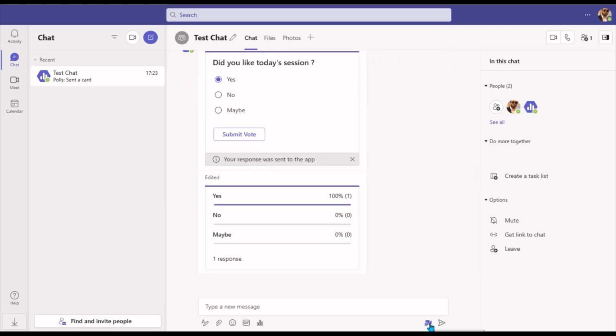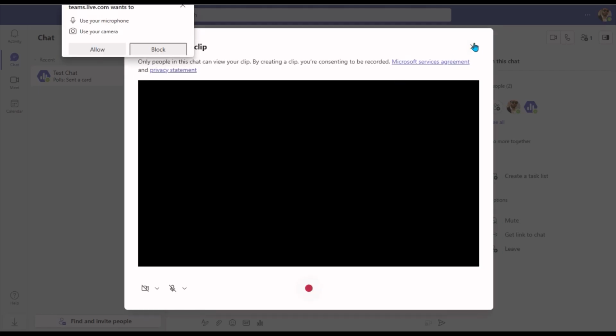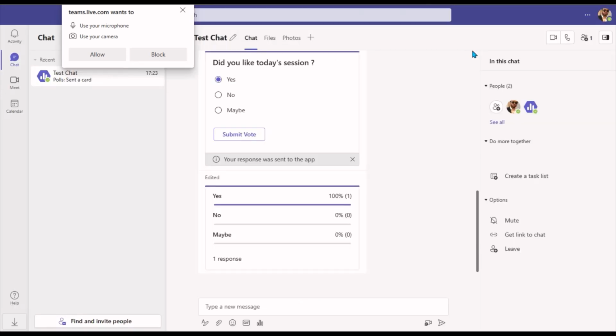What you can also do is record a video clip, if you've got a video. And this is what it looks like. So you can take pictures as well, and you can record a little clip and then send it. In this scenario, I'm not going to do that because I'm currently on a recording.